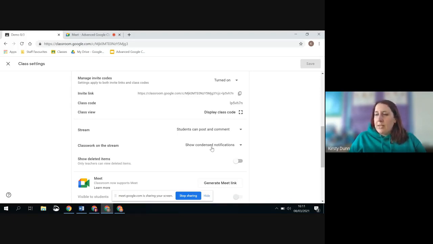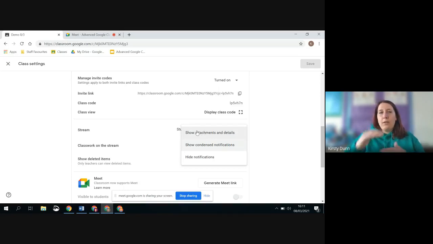Now this predates some of the settings in Classroom. Historically, when we had Classroom, we didn't have a classwork tab. We just had that stream and everything appeared in there. Now that we have classwork as a separate tab, I always have this off as hide notifications. If you show all assignments and details, you get quite large panels that come up with every single thing you post. Even condensed ones, you get quite a bar across.